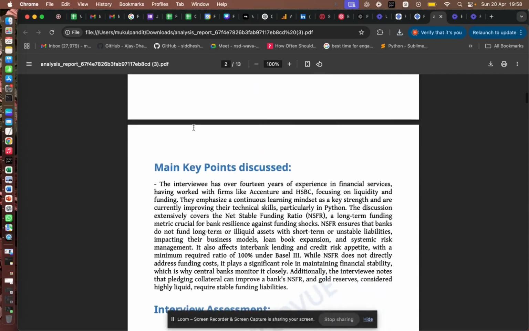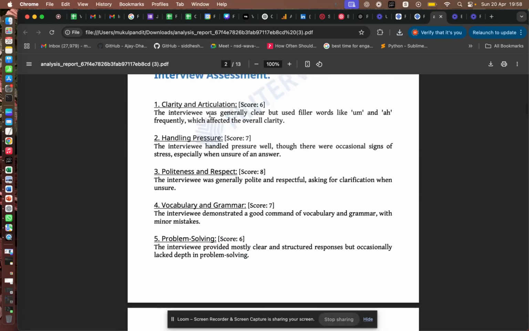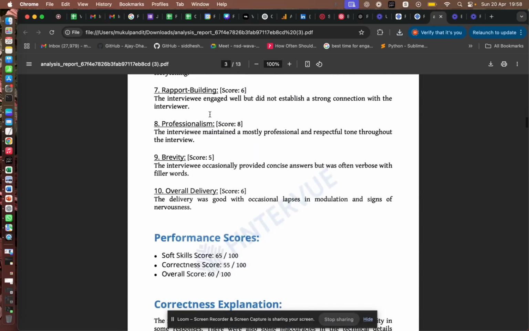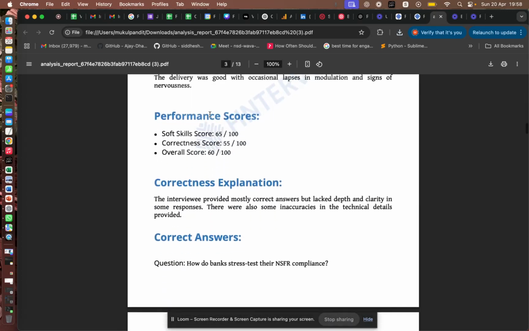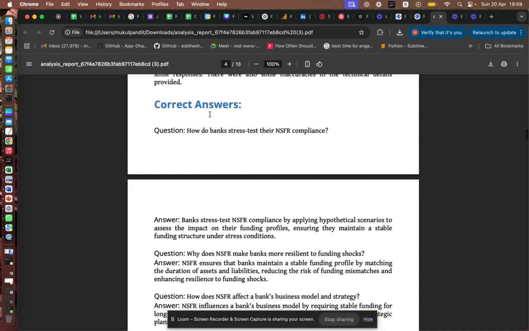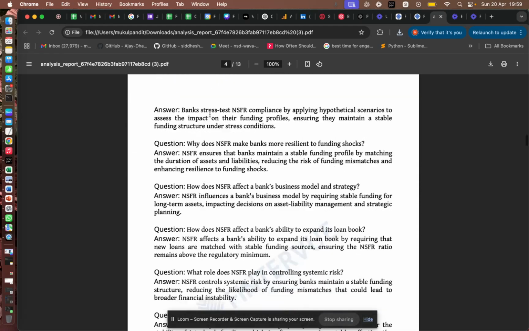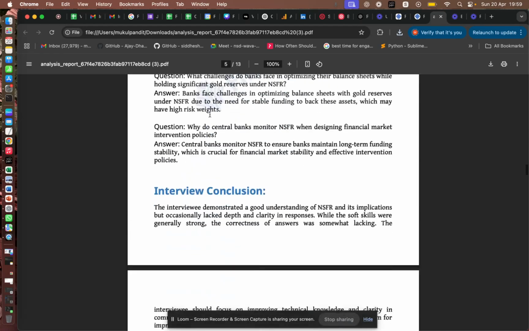So this is the abstract summary. Then interview assessment. So I'm assessed on as many as 10 soft skills and technical skills parameters. And along with that, one of the things that the recruiter, or even in case of a mock interview, one would want is the correct answers against which the answers given by the candidate was assessed. So these are the correct answers as well.